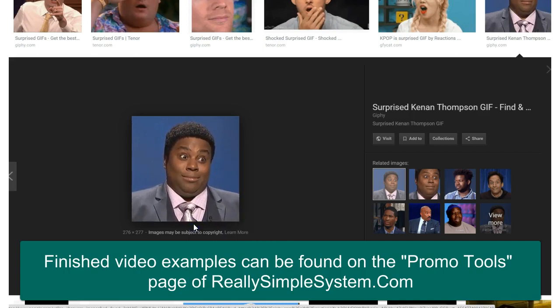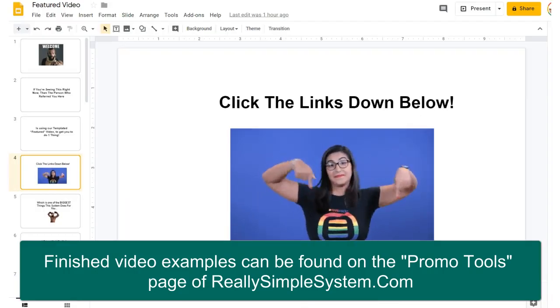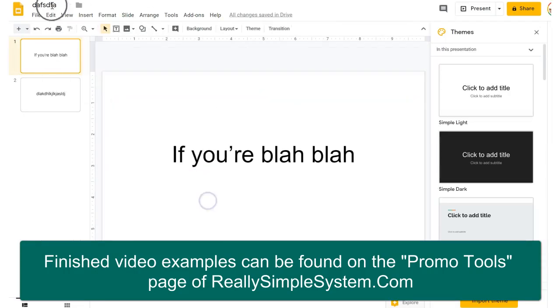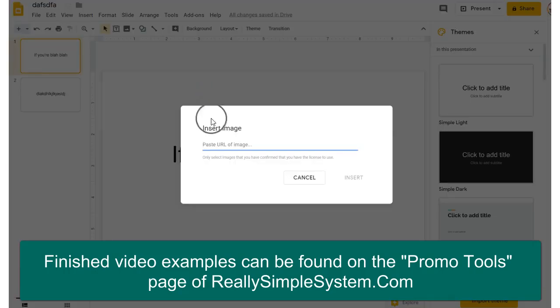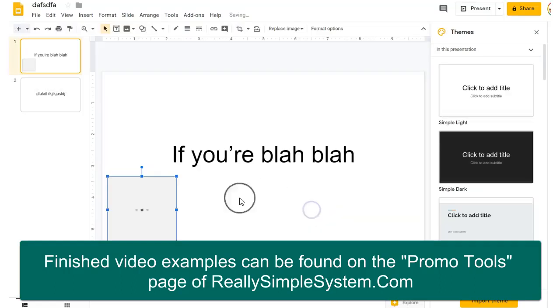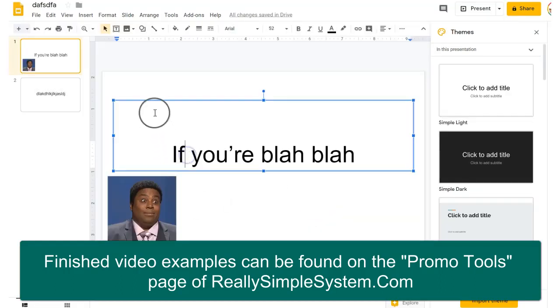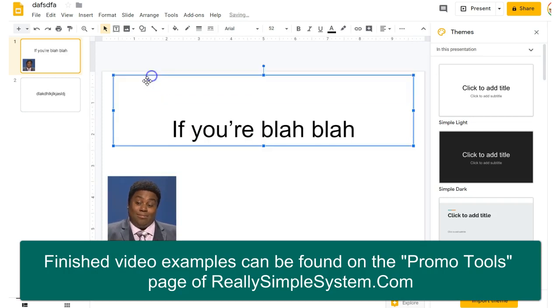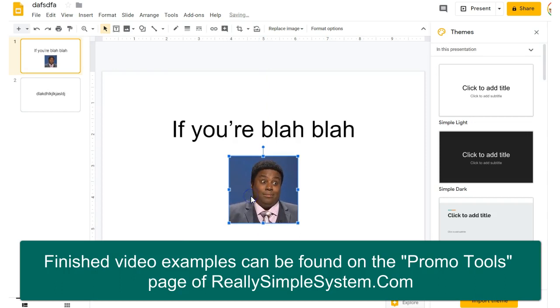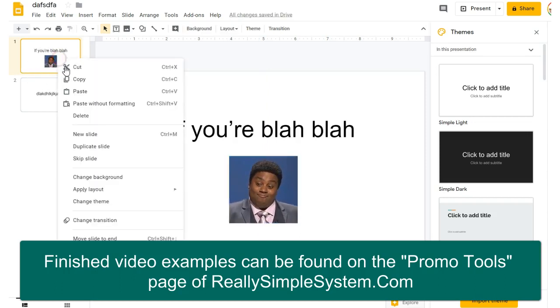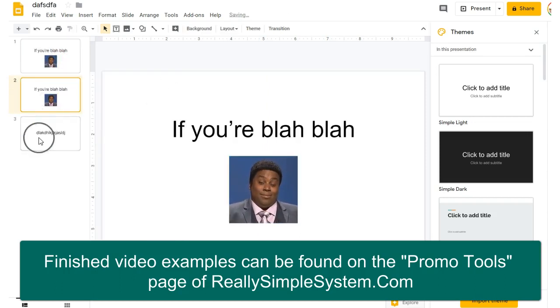Now sometimes the image address doesn't work. I don't know why. Sometimes I have to download the image and re-upload it, but it only takes another second. And then what I'll do is I'll go insert, image, URL, insert, move this up a little bit, move that over there a little bit, and then duplicate again, and just keep on moving through the process.